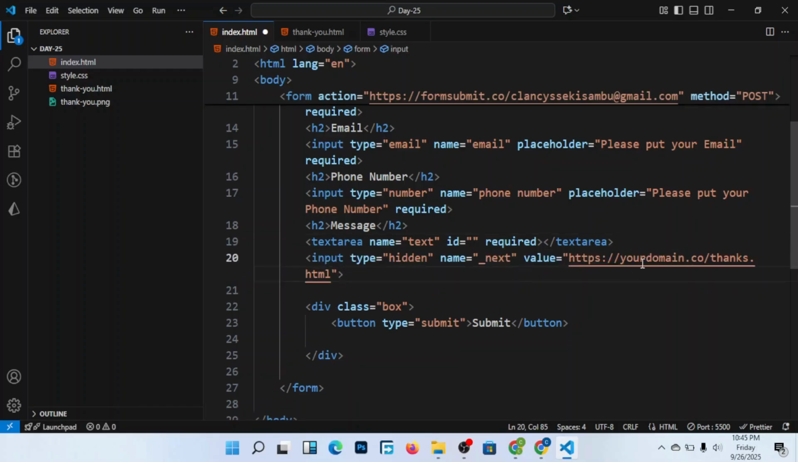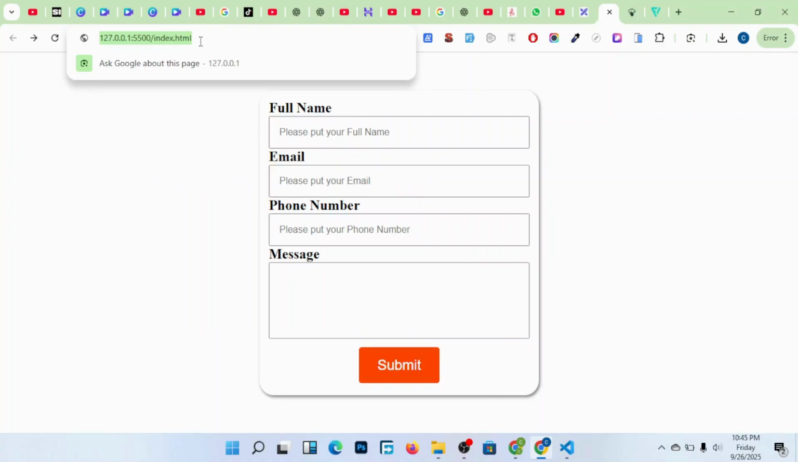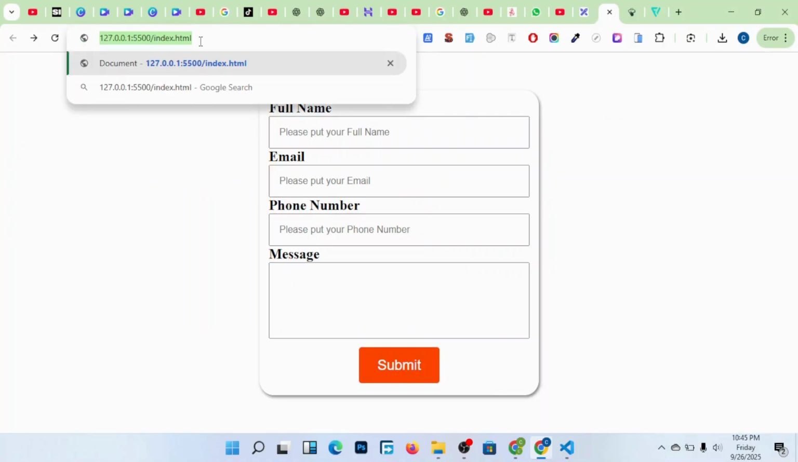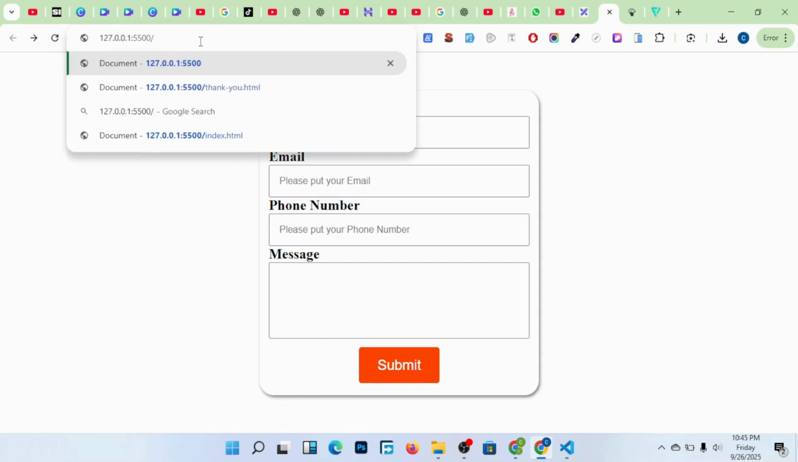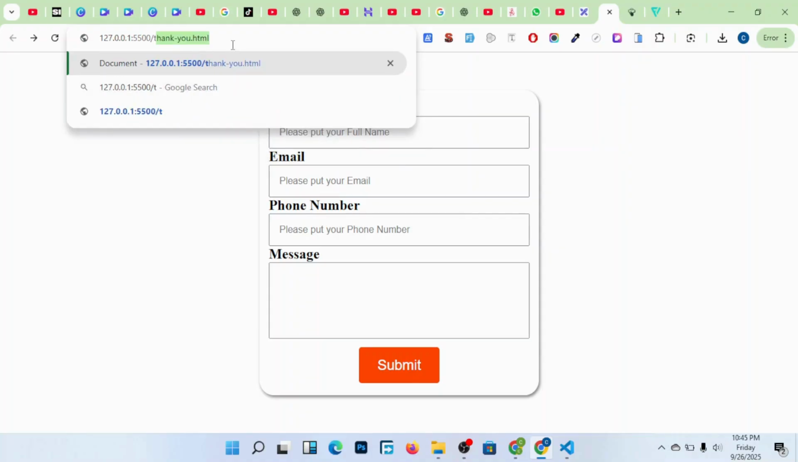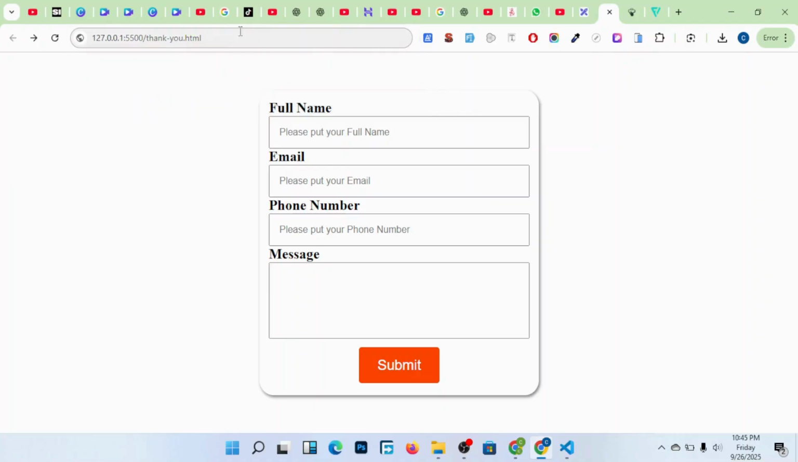It is hidden. Okay? So this one, I'm going to come here. I say, for example, thank you.html. Okay, it's this one here. So if it's this one here, I can come here, very well. I think I can even copy this.